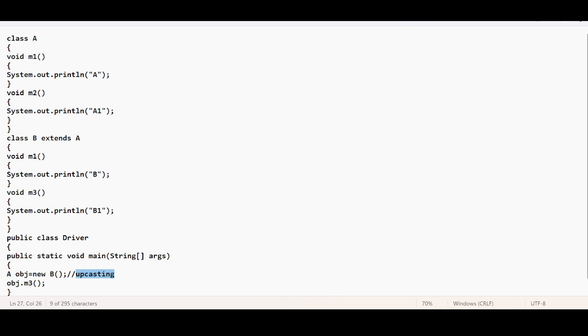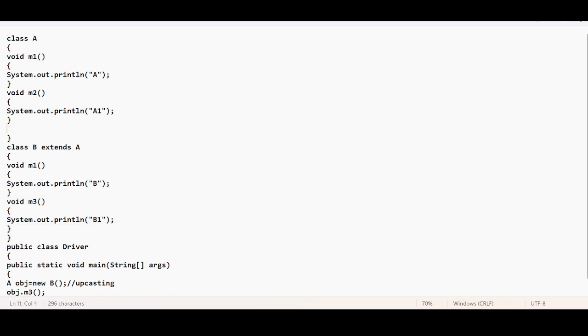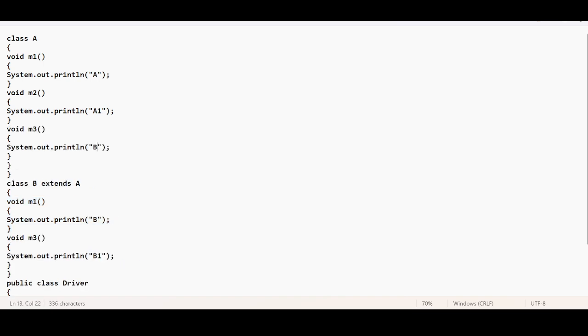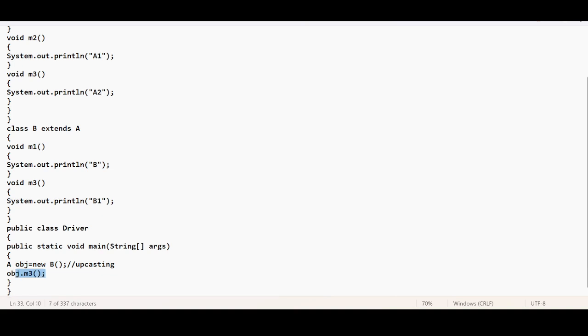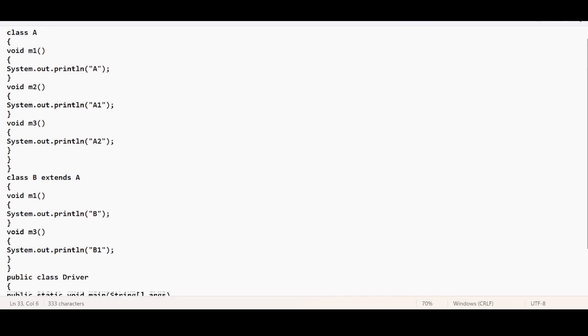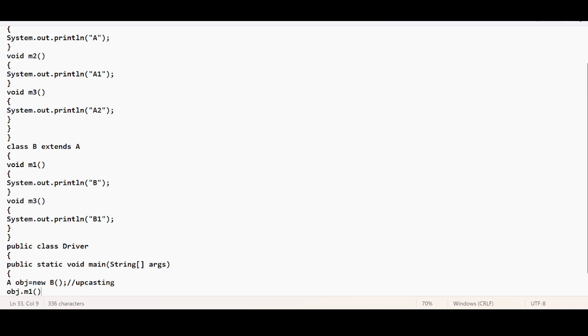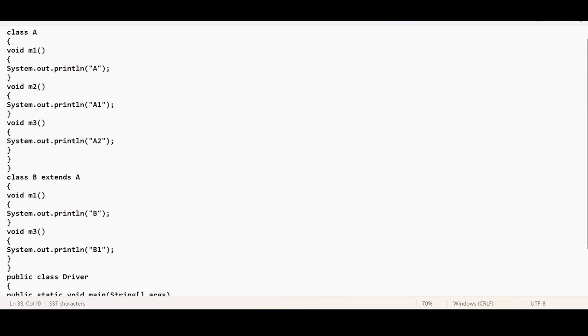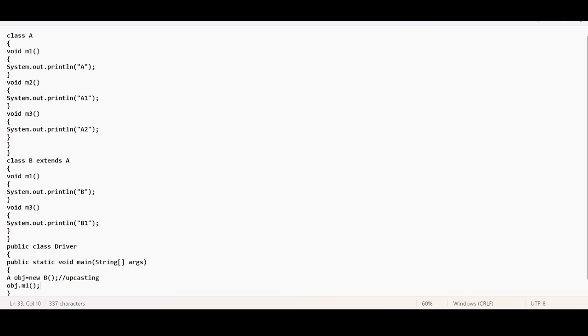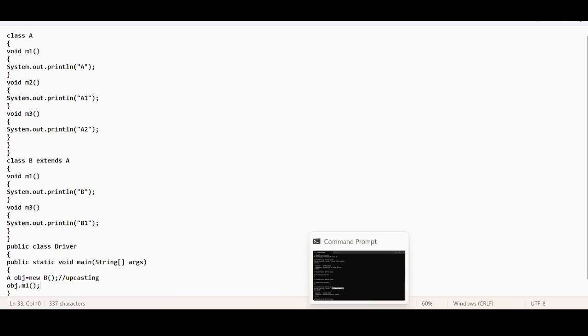Right? Okay, now you tell me. Let me do this, just to check whether you are getting this or not. I want to execute M1. What would be the output? B. M1. Okay, correct. Good. B will be printed because of runtime polymorphism.